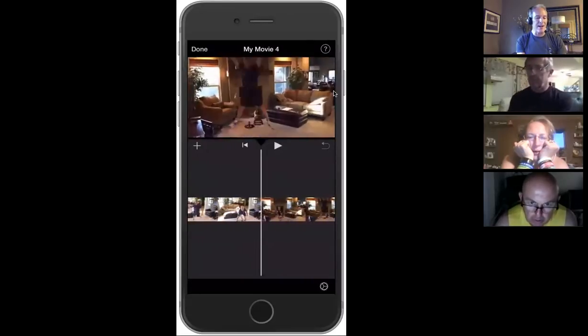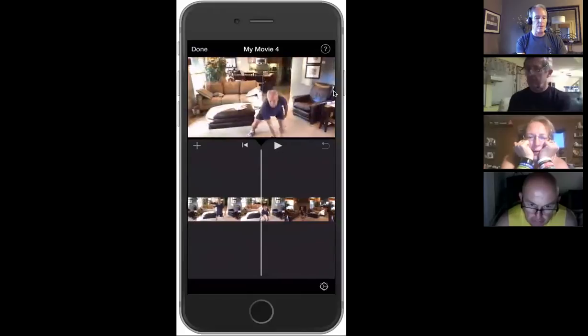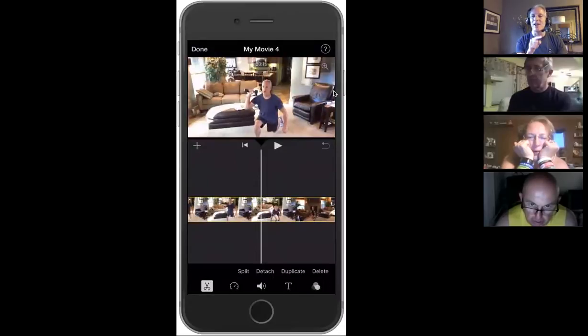So I want to cut out this last scene here. So what I'm going to do is go to the point where I want to stop. Like, oh yeah, I like it there. And I'm just going to click once on the clip, and do you see that little yellow rectangle that went around it? That lets me know that I've selected that.